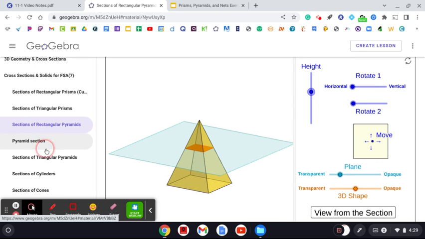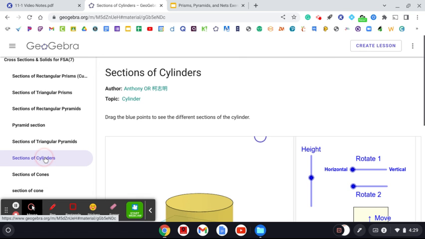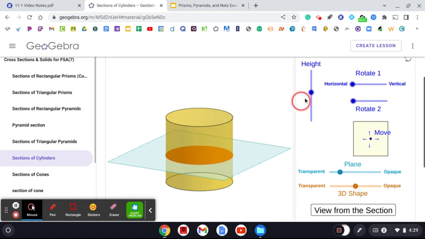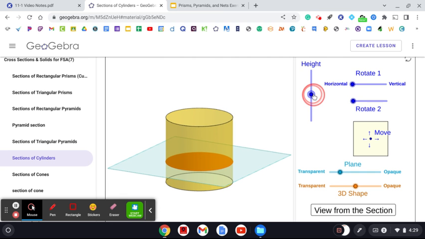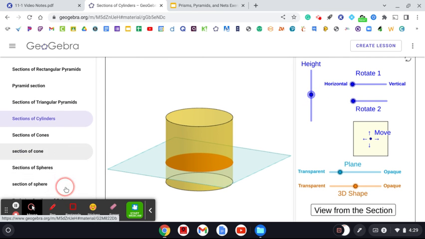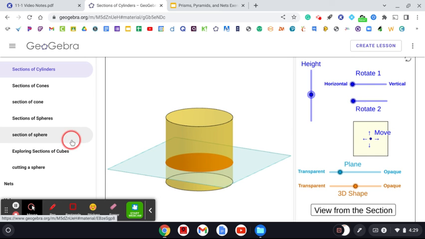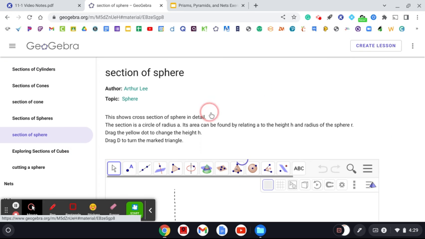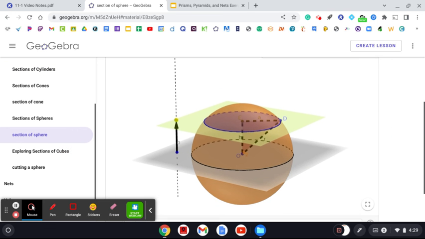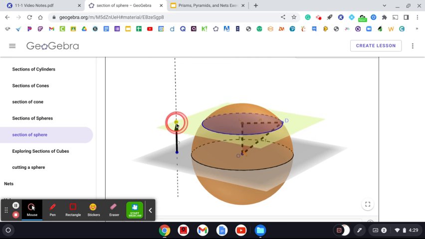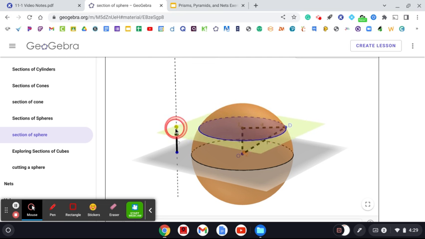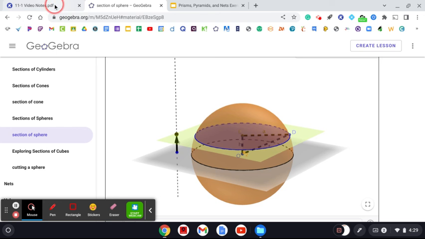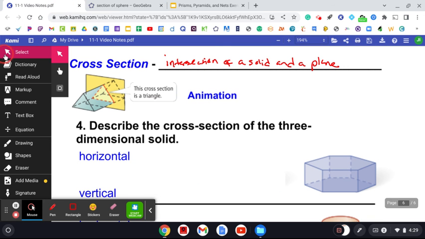Let's do another one. What else we got here? Cylinder. Move this up and down. The cross section is a circle. You can see how it's highlighted in here. Got anything more fun? Sphere. I think there's some other things going on here, but you can see that the cross section as we move it is a circle. So I'll link that. You can play around with that. It helps you visualize what we're talking about.